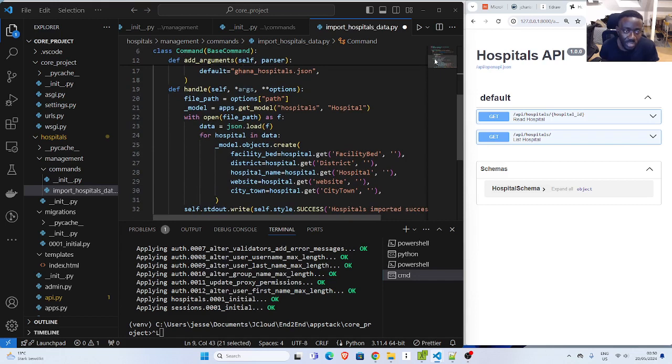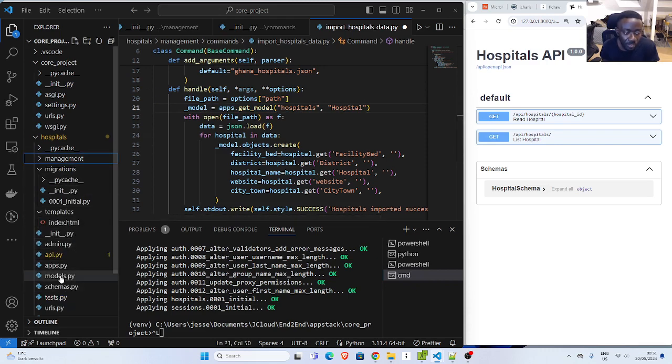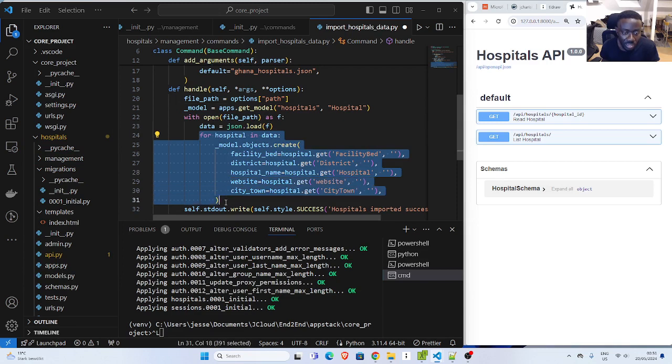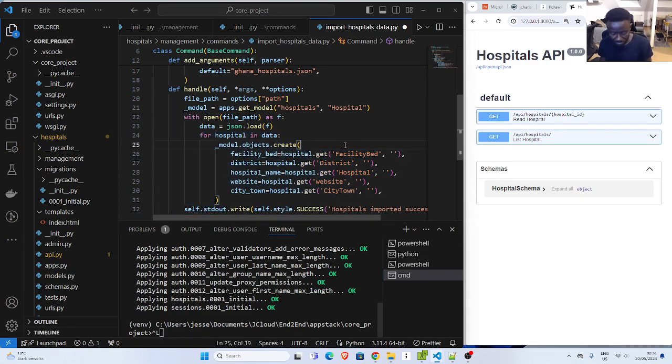Perfect. And now we created a handle function in which we get the path, then we get the model that we are working on from the application. So this is the application and this is the model from our models directory here, right? Then we are just opening the file, loading our JSON file, and creating our data. Perfect. So that is it. Let's save it.